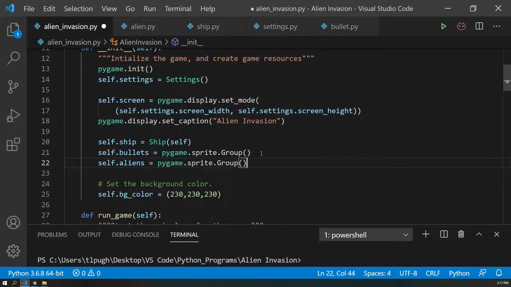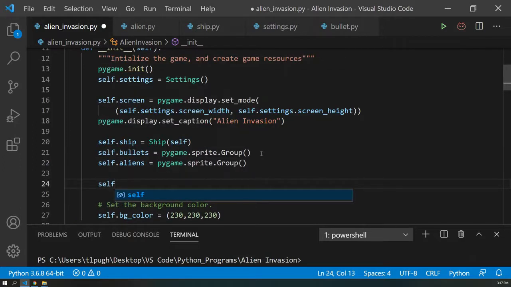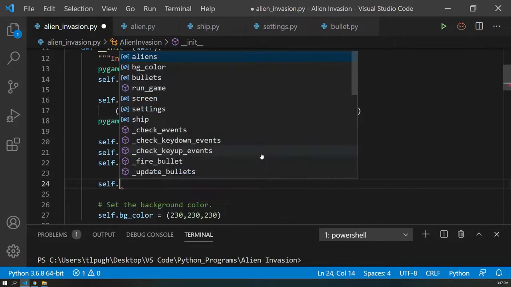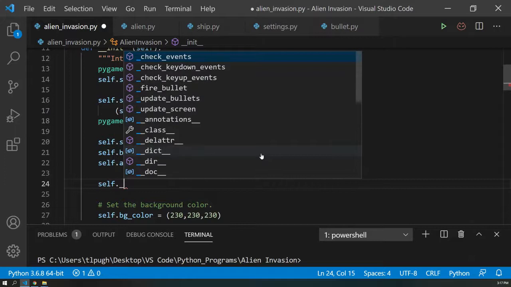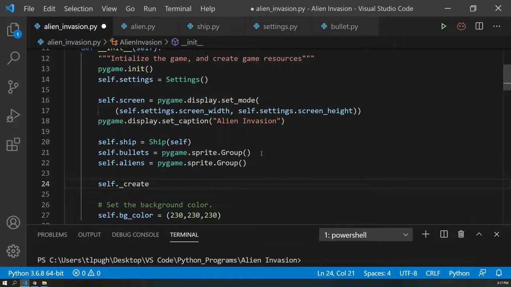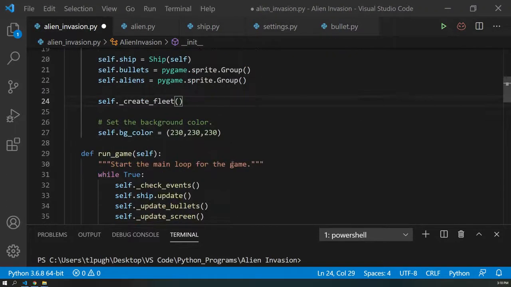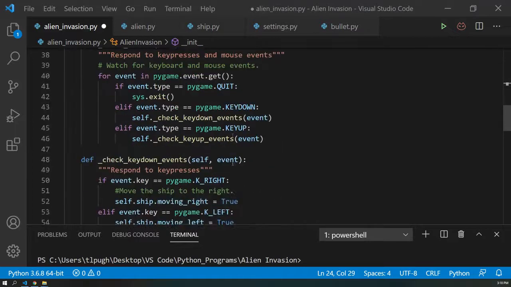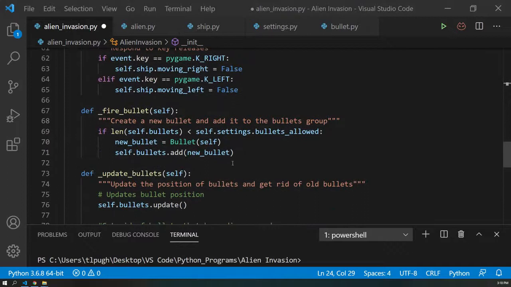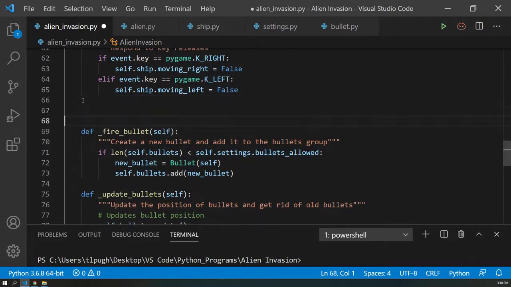And then we're going to come down a couple lines here and we're going to call the create fleet. And that's going to be a helper method. We're going to have to write this method once we have entered it here. If we don't create it, then we're not going to be able to use it. Okay, so let's just scroll down here, see where we want to put this. I believe we can put it right around the bullets, around line 66 for me.